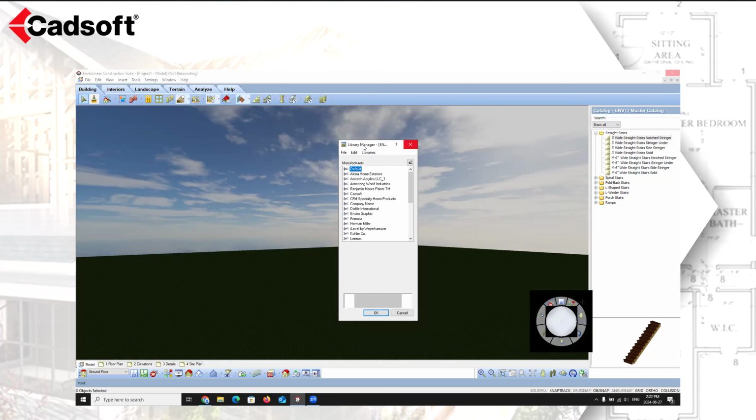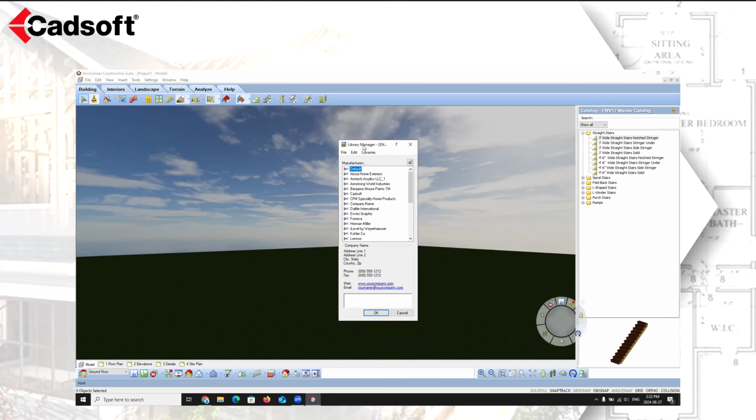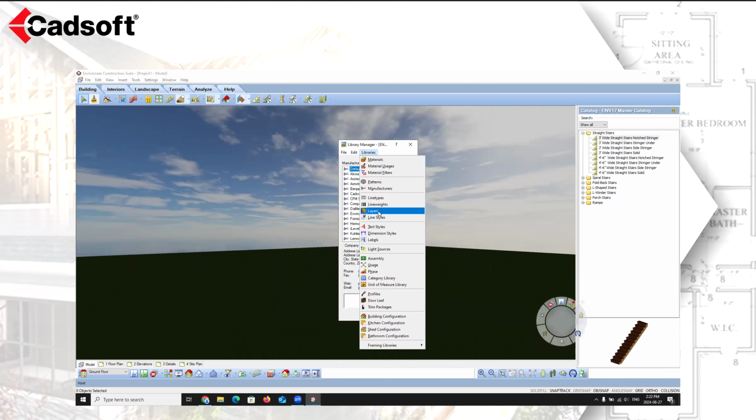So we're just going to wait for that to load up here. There we go. And then under libraries, again, you can go through this list. You got textiles, dimension styles. The assemblies are also going to be in here. And then you have your building and all your different configurations can be adjusted from here as well. And then also your framing libraries. So your head sill jamb configurations, your intersections, your wall end conditions, your opening span tables, all of that can be adjusted from within here. And again, if you're using Building Essentials or Construction Suite, you will see this option.